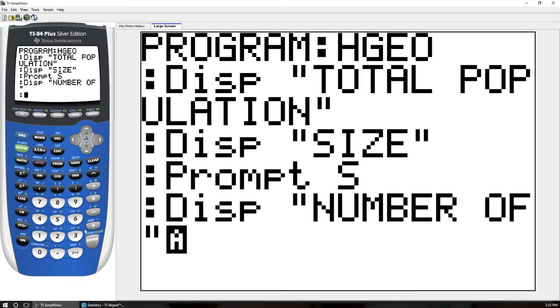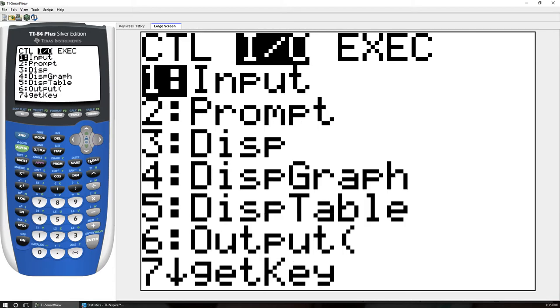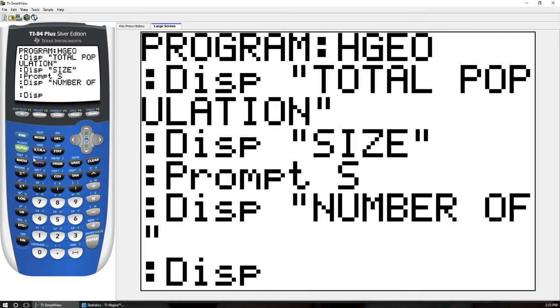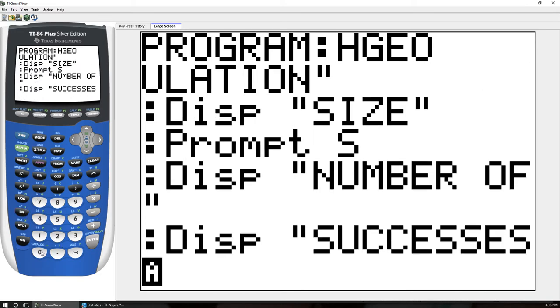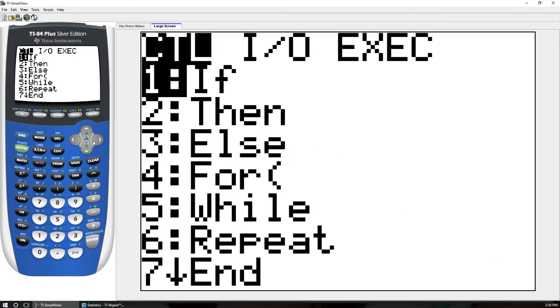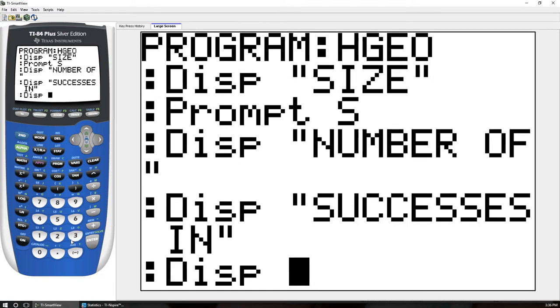So I'm going to quote and enter that line, start a new line for another display, another alpha lock, another quote, number of, now I want successes, S-U-C-C-E-S-S-E-S, in. All right, I can't get the rest of it in, so I'm going to do quote, enter, and then another display, quote, sample.